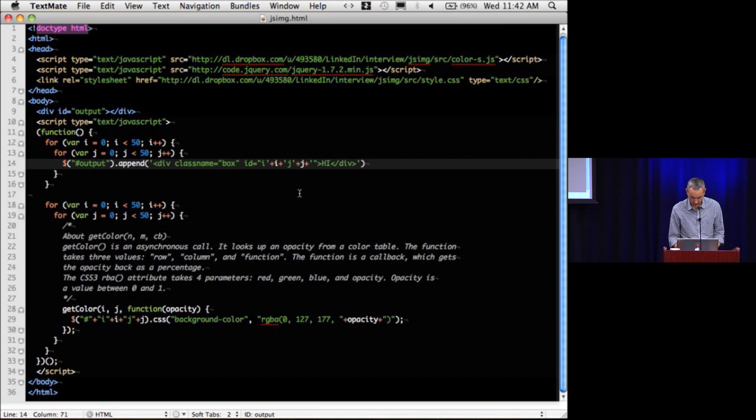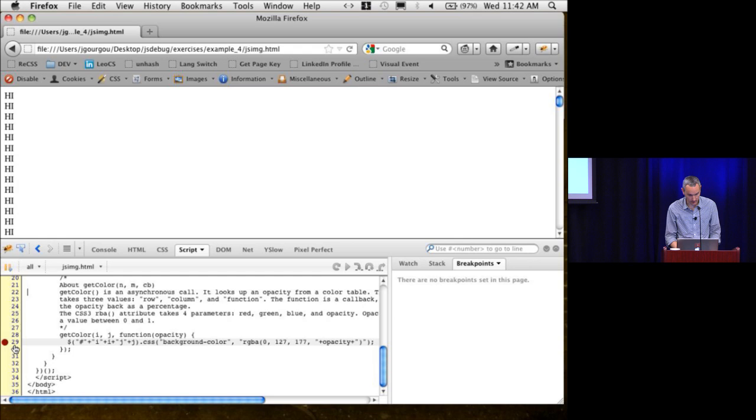What did you say about get color? It looks like you're not actually finding the elements to add the CSS. Okay, the comment was it looks like we're not actually finding the elements to add the CSS. So let's go look at get color in our debugger and see what's going on. If we go down to get color and put a breakpoint here and refresh this.